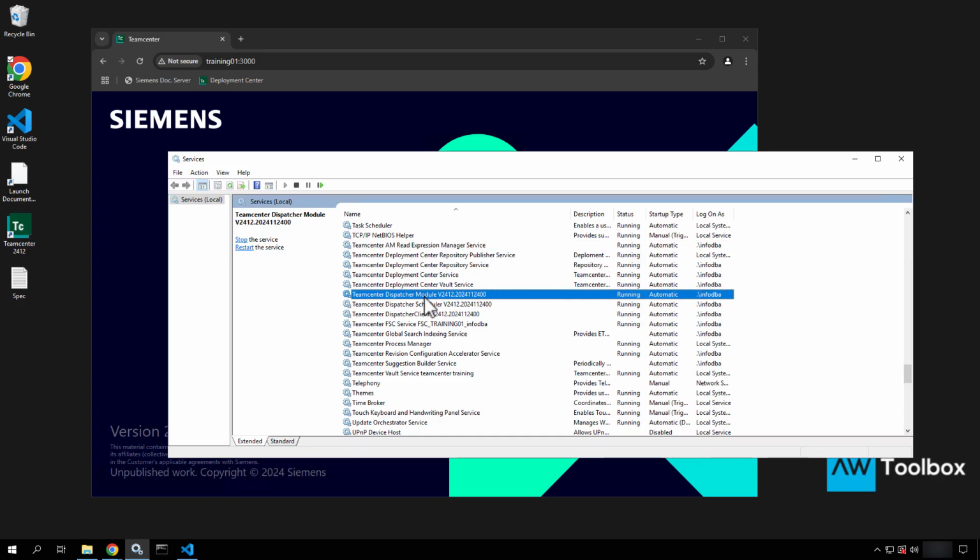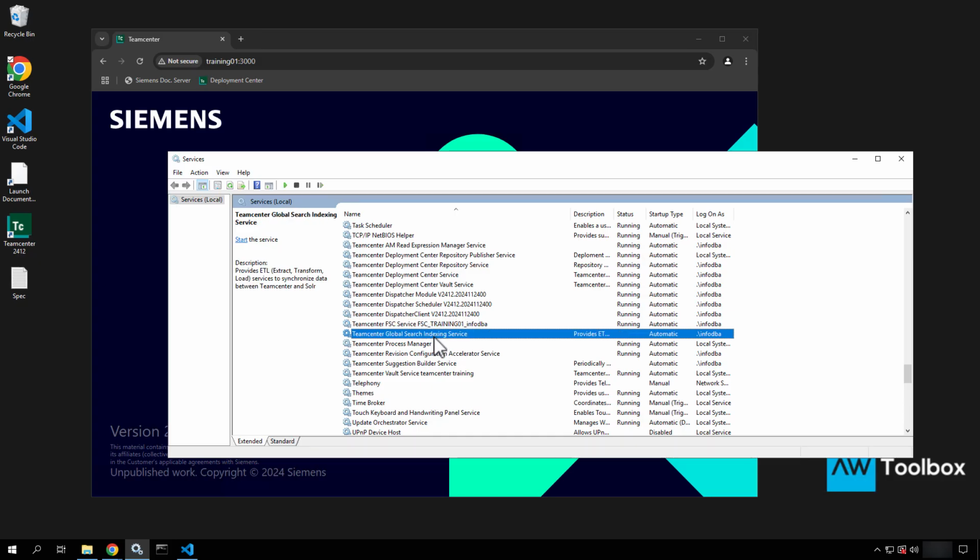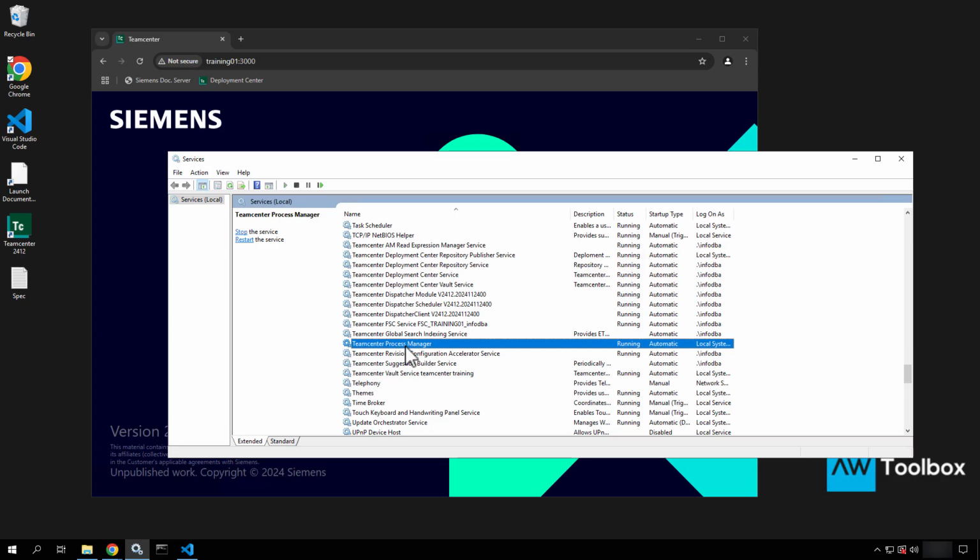We have the dispatcher components all running. The FSC that controls the write access or the readability of files downloaded from the server back to the client, that's right here. The indexing service is not turned on yet. We do need to test that still. And then we have the process manager service, which is actually providing us access to this URL. So the process manager service is our microservices service, and this is what controls and provides access to the gateway.